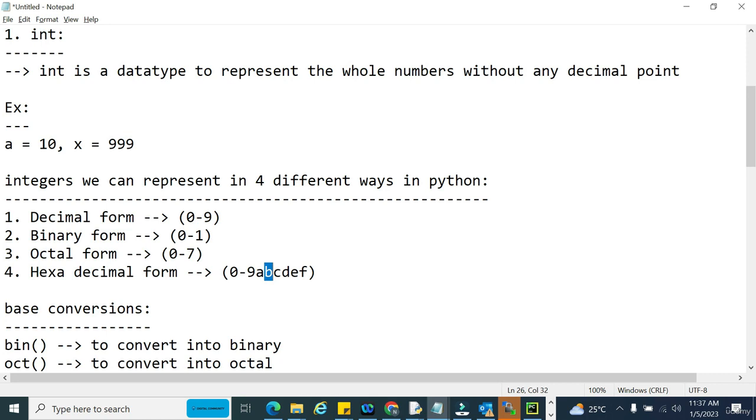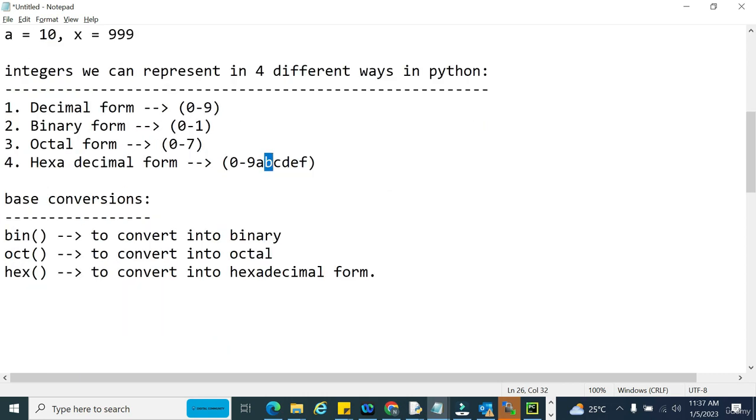Now let us move to the next concept called base conversions. In Python we have specific functions with which we can convert integers into other forms very easily. Without any code, we already have some inbuilt functions with which we can convert one form to another form.